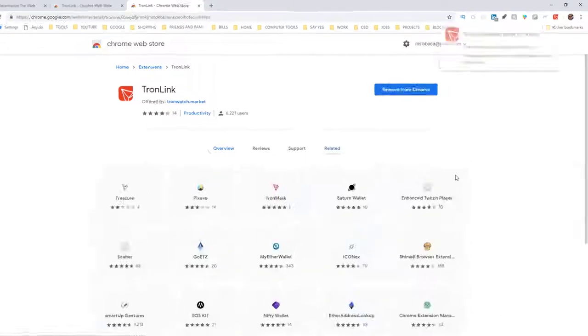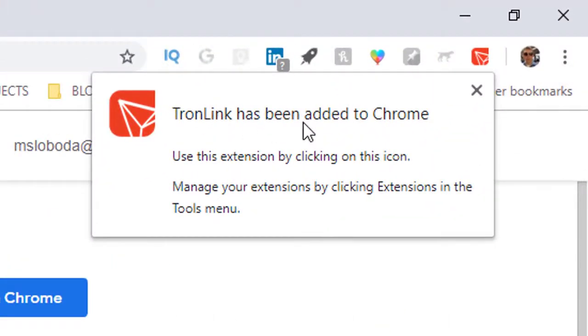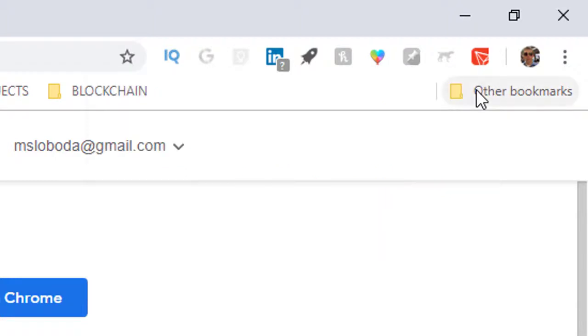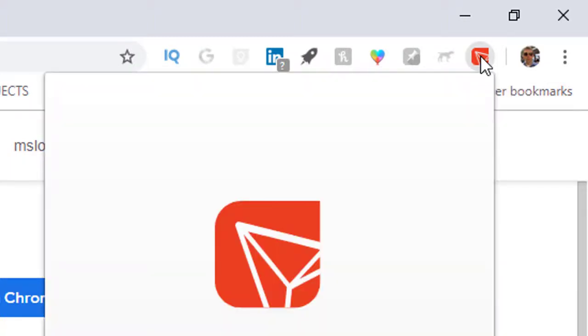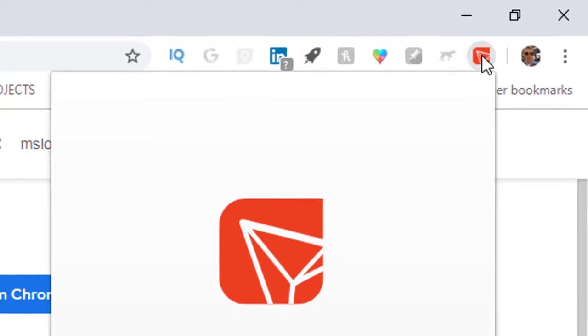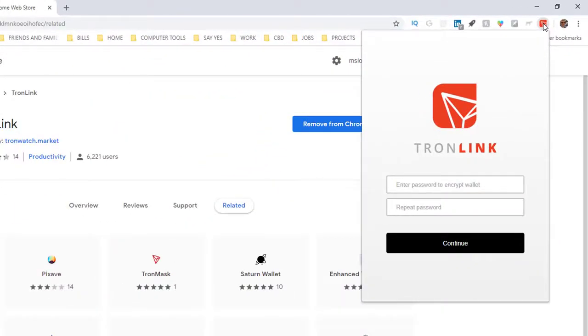Okay, let that grind around a little bit. TronLink has been added to Chrome. Use extension by clicking the icon. So now that we have TronLink installed into our Chrome browser, to use it, you have to set up a wallet initially. So what I do, you click on the little arrow up here in the corner, and the first thing it's going to do is ask you for a password. Now, this is assuming that I have never created a TronLink account before. I'm on a new computer and I need to do it.